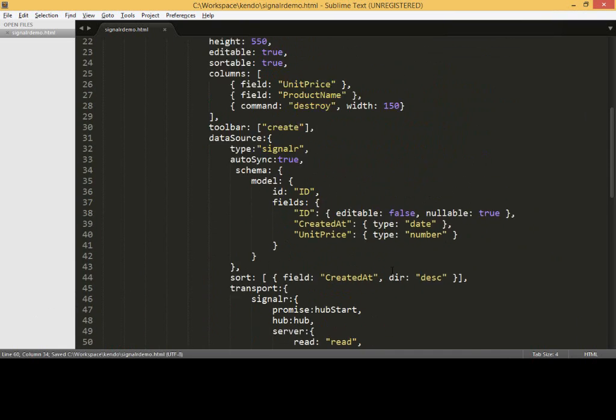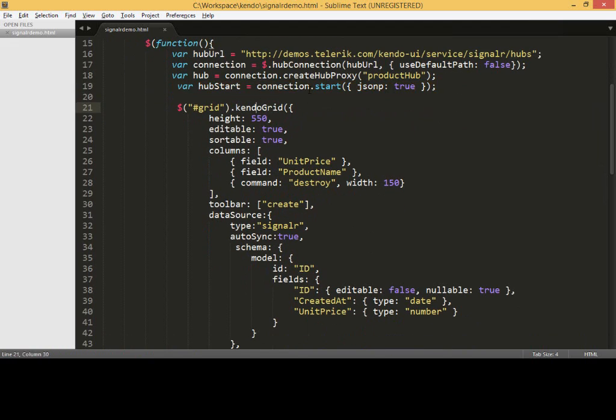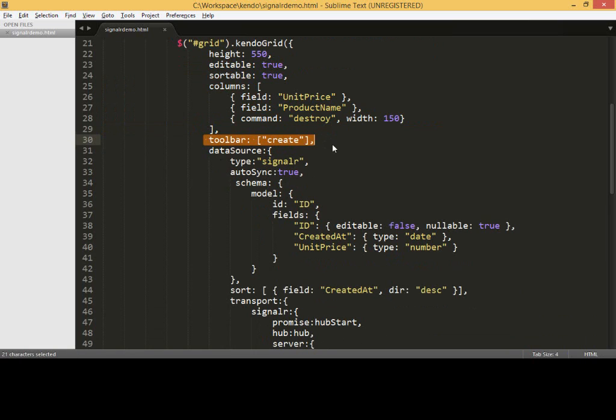So let me save this. Let's go over it again. I created the hub URL, and the hub is located at this particular URL on our demo server. I created a connection, created the hub, and then invoked the hub start, getting the hub start promise. Then I grab the grid HTML element and convert that into a Kendo grid, set the height, editable, sortable, provide the columns. Then I put a toolbar.